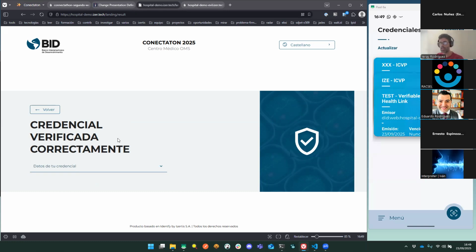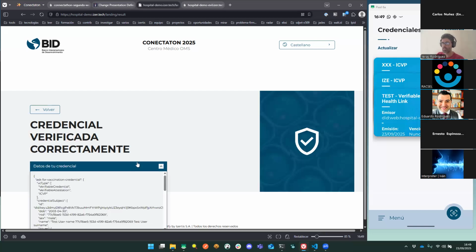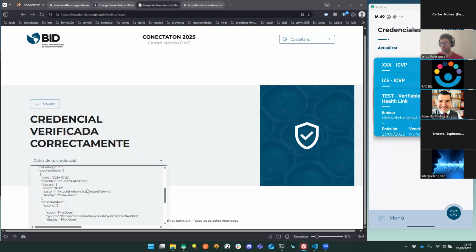The credential has been correctly verified. Identify Connector has validated that presentation and the credentials within, that they are cryptographically correct, they are valid, they are part of the trust framework, okay, and then we can access the data. And then we can access the credential data.